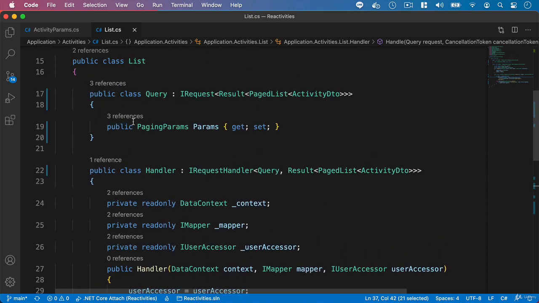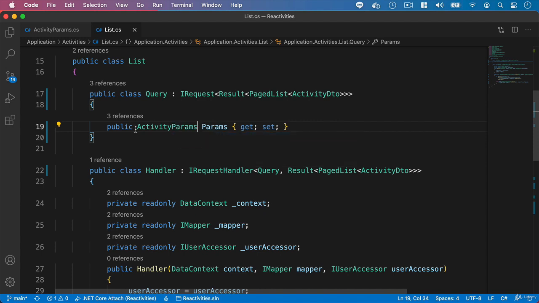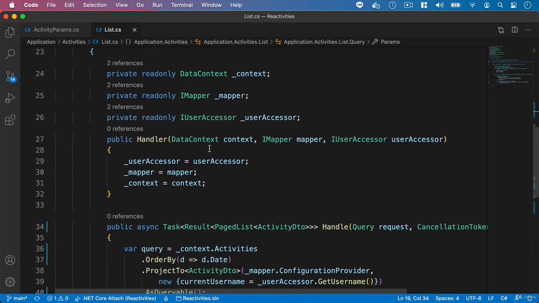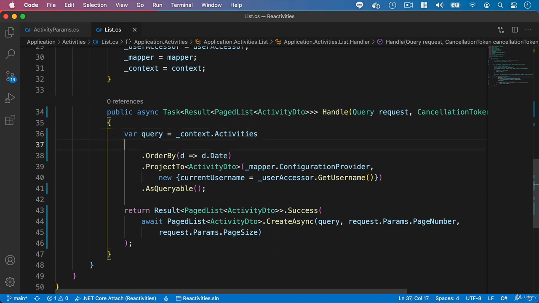Then we can head over to our activity list handler, and instead of taking in the PagingParams, we'll take in the ActivityParams. And then we can make use of these to filter our request. Before we order our activities, we can start off by setting the start date of what we want to return. So we're only going to be returning events that take place in the future by default. We're not going to show past events on our activity list.